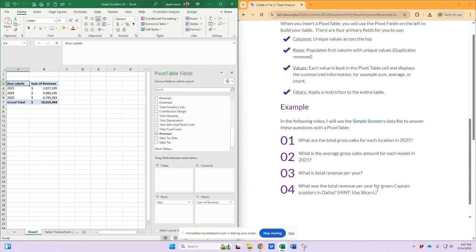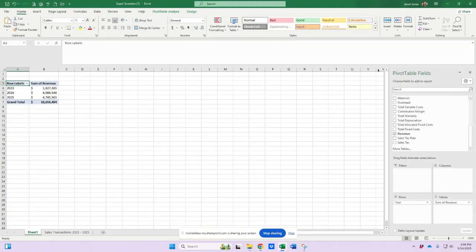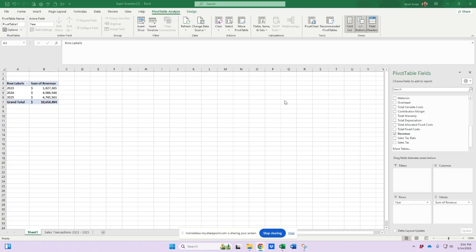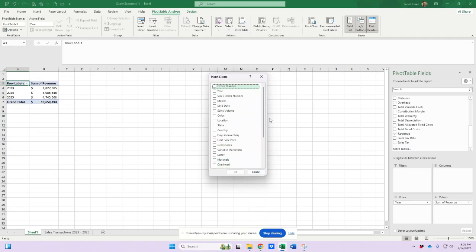And then the last piece is asking us to use slicers. So I'm going to make this big so we can go through the slicer example. A slicer is just another way to filter our data. So we're going to start by going over to our pivot table analysis, and we're going to want to insert slicer. So I'm just going to hit this, and then it has all of our various column headings again that we saw over here that lets us know where we can choose what we want to slice or filter by.